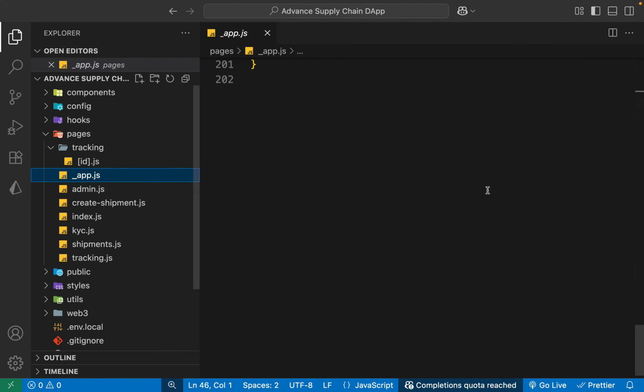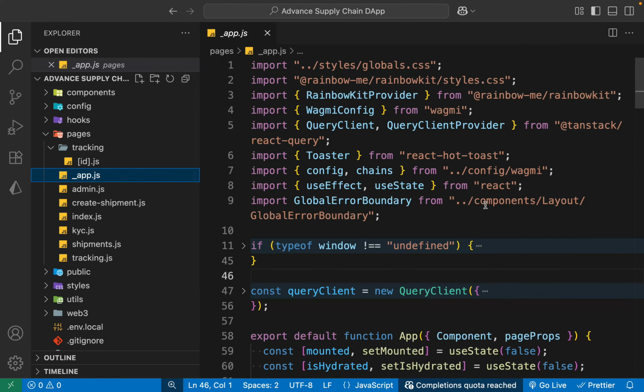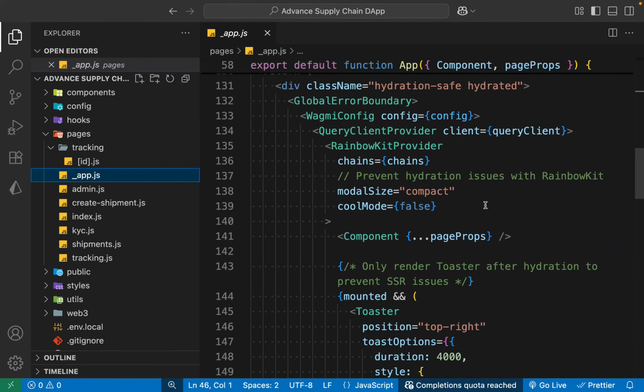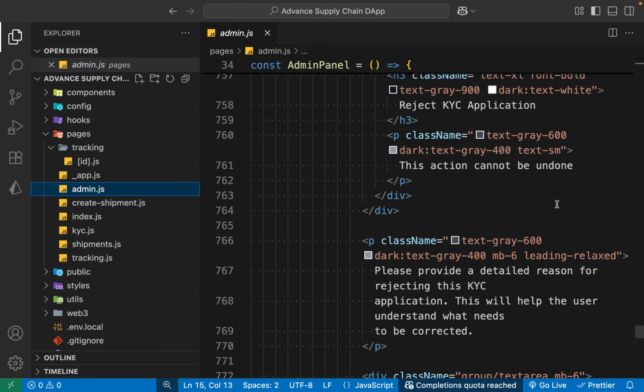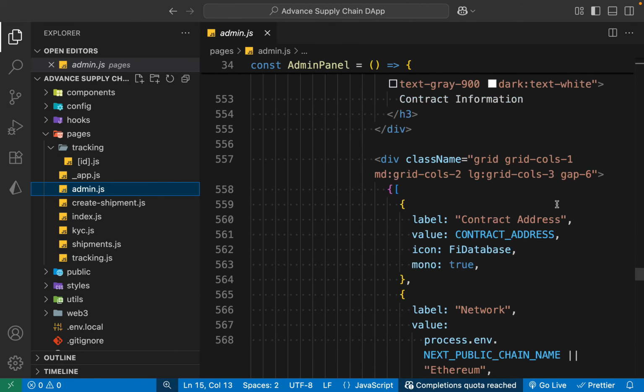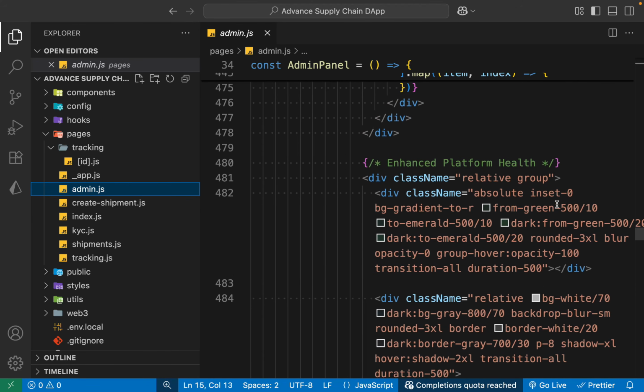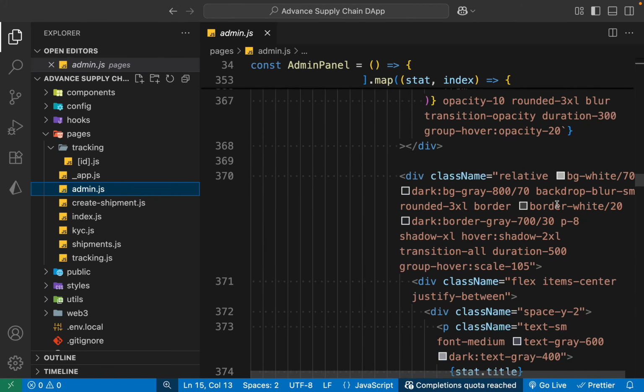We have the app.js. We have the global configuration for our wallet provider, error handler, and the wallet. So keep it as it is. Don't make any changes. We have the admin page, where we are simply providing all the details to the admin, so he can easily monitor, verify the KYC, and see the shipment data.